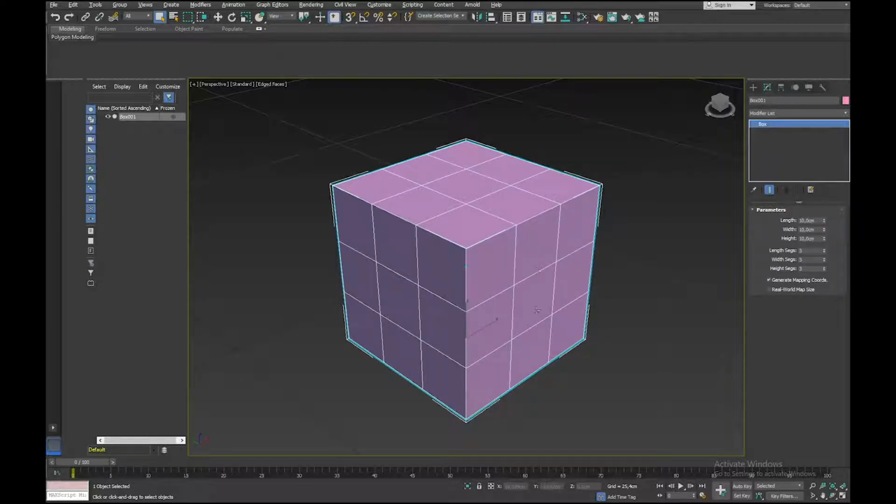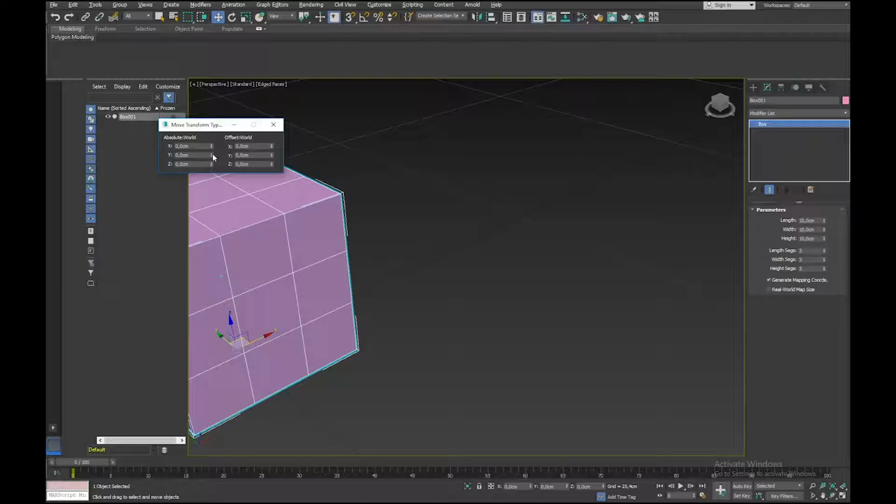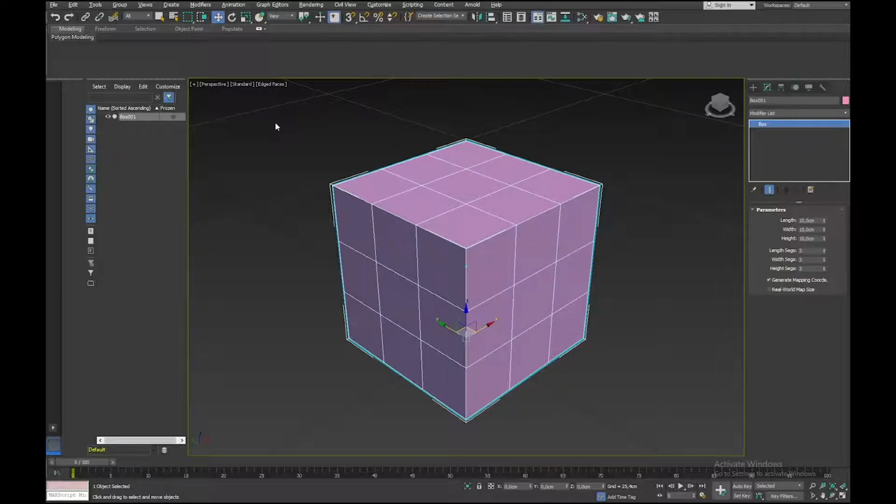I also want to center this object on the origin of my scene, so I'm going to right click on my Select and Move tool, and then right click on each one of the spinners for absolute positioning X, Y, and Z so that it gets moved into the center, and then I'll just press Z to center it on the scene.